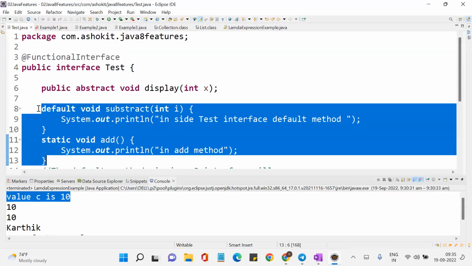What is the difference between an interface and a functional interface? A functional interface will allow only one abstract method, whereas an interface will allow a number of abstract methods. In both the interface and the functional interface, you can have any number of default methods and any number of static methods. The only difference is that in the functional interface you can have only one abstract method, because a functional interface is something for which you will write the lambda expression. Whenever you're writing a lambda expression, only one abstract method should be present. An interface can have any number of abstract methods.